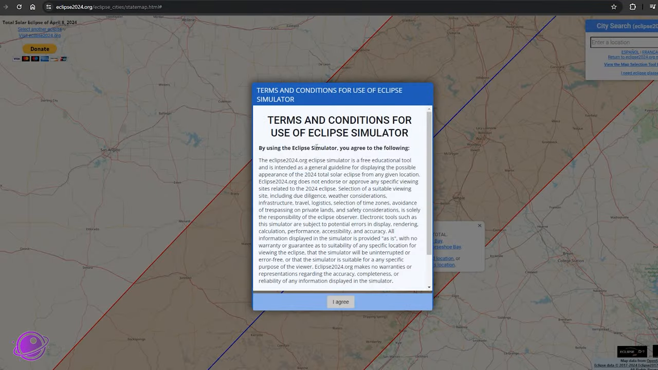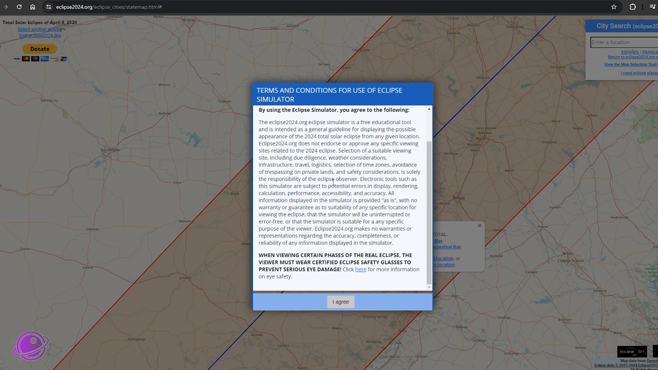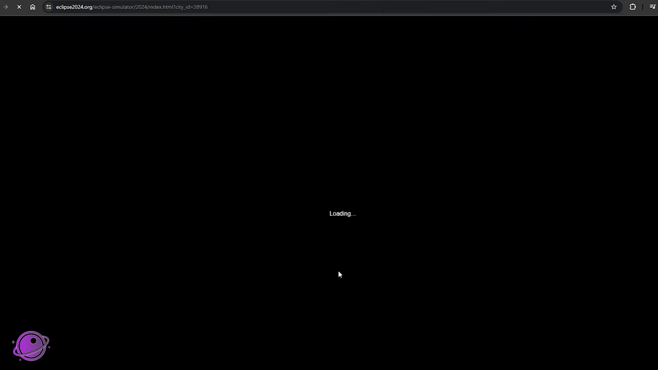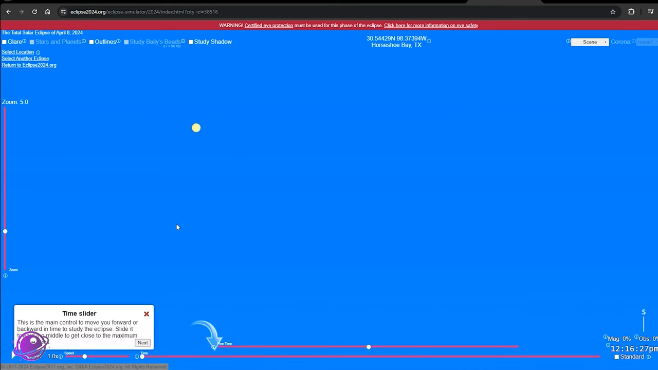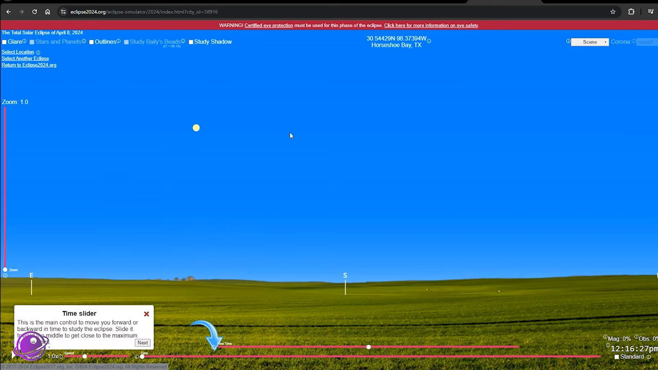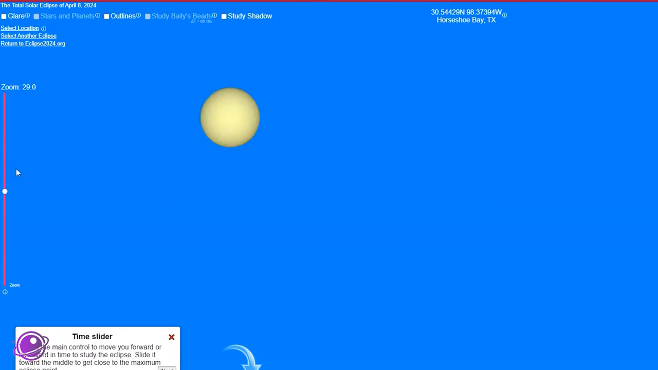We'll get a little terms and conditions pop-up. Read through it, and if you agree with it, say I agree. It'll open up a new page with this view. What I love about this is that you can zoom out using your mouse scroller, or you can use the zoom slider here.